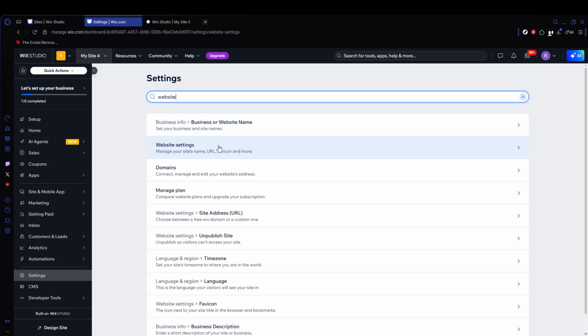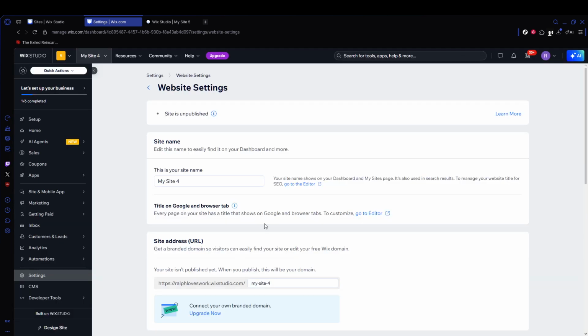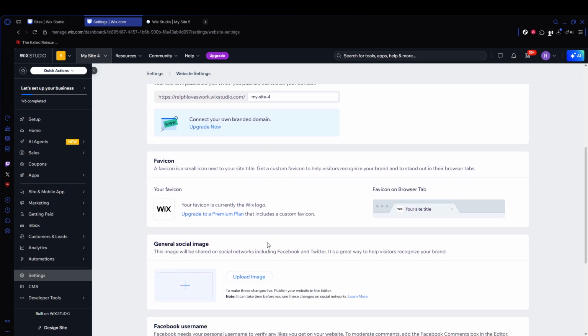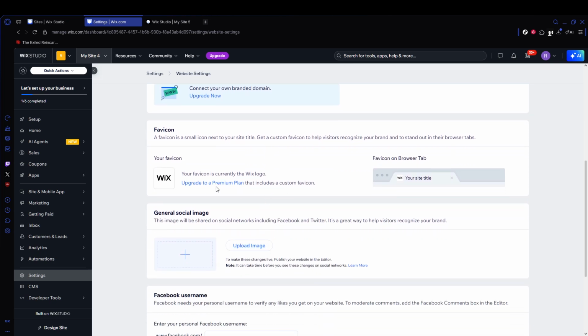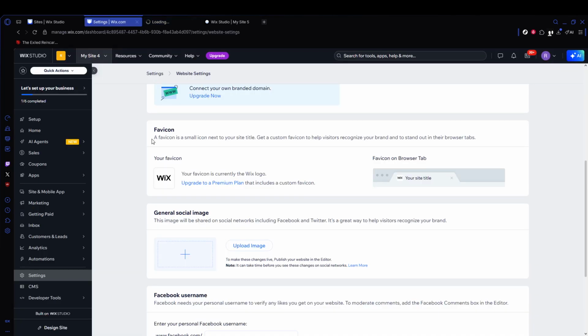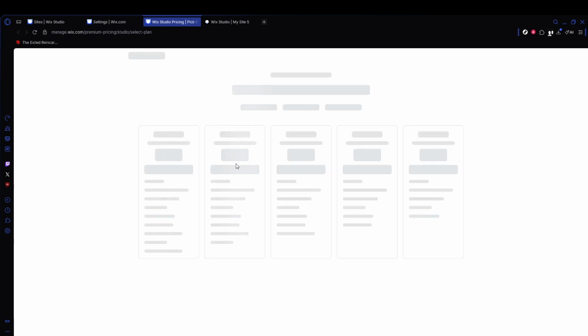Before you proceed, check your plan status. Favicons are a premium feature on Wix, so free sites will show the default Wix icon. If you're on a free plan, click Upgrade at the top, pick a premium plan that fits your needs, complete that process, and then come back here to continue.